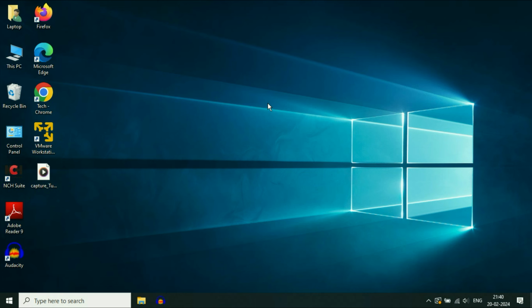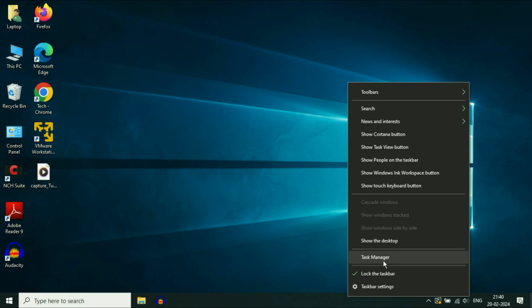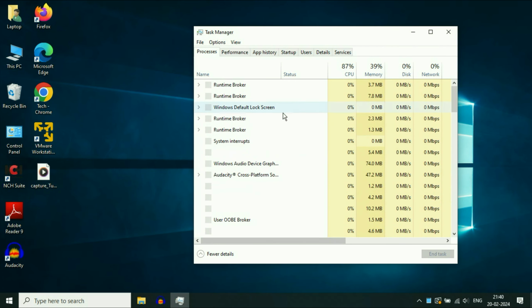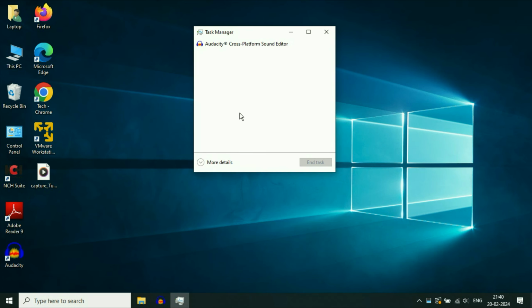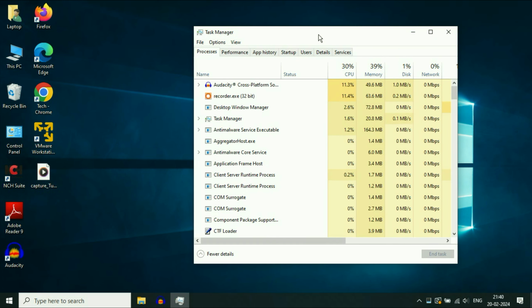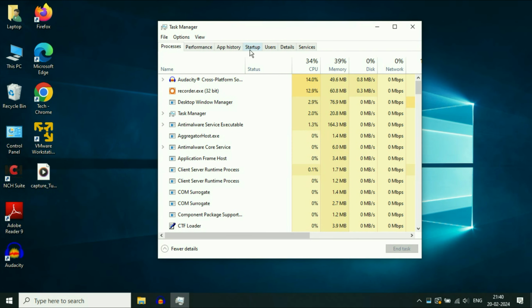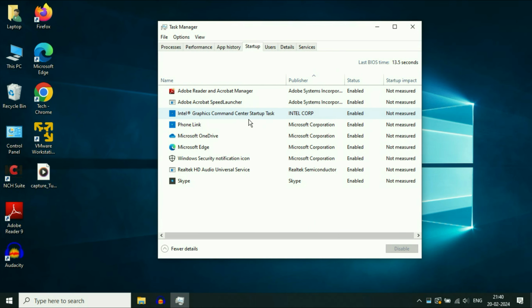First, you have to disable all the startup applications. So for this, right click on the taskbar, then click on Task Manager. Now here, if you see this kind of small screen, click on this option, More Details. Now click on this tab, Startup. So these are the startup applications you have in your system.